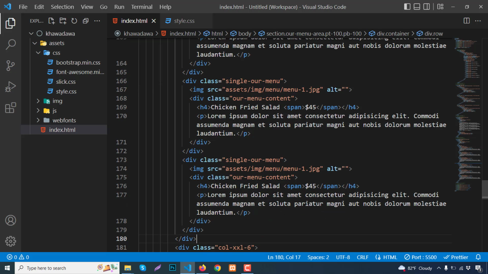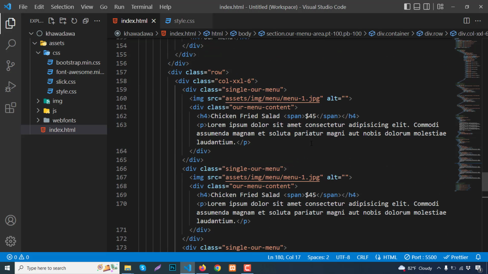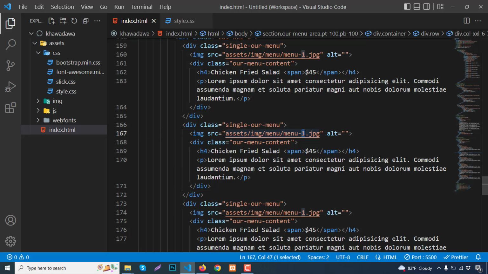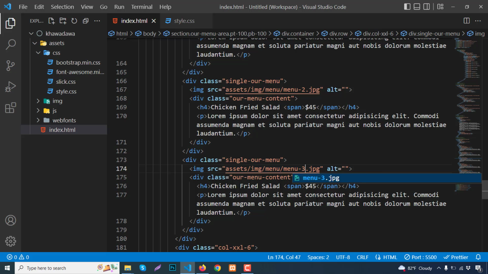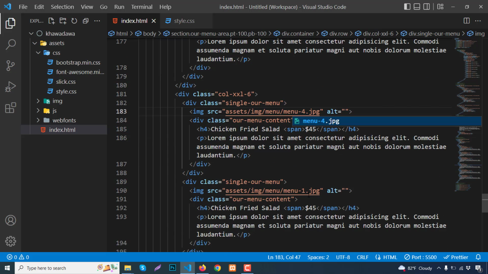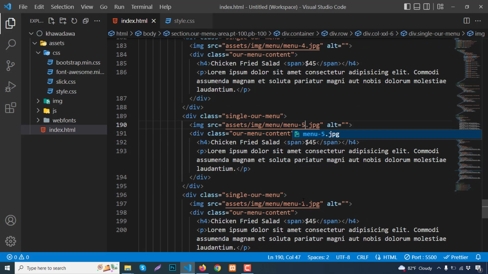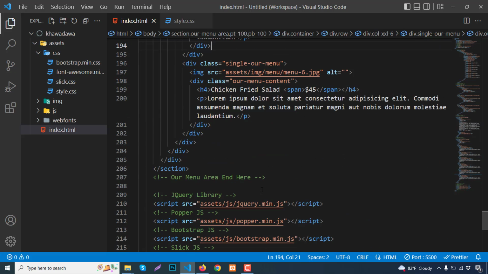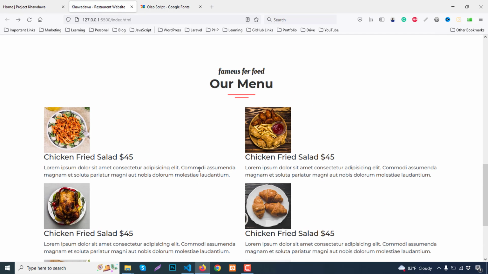Okay, and paste. For now we can just change our image. So this is 1, we can add 2. Okay, then 3, 4, then 5, and finally 6. Okay, fine. So this is perfectly done.